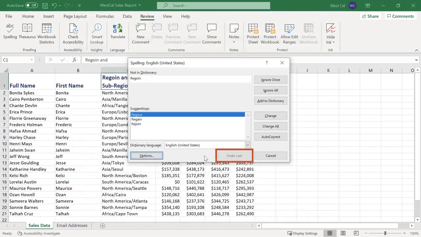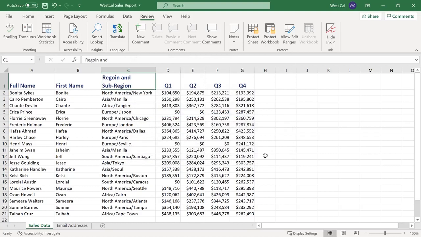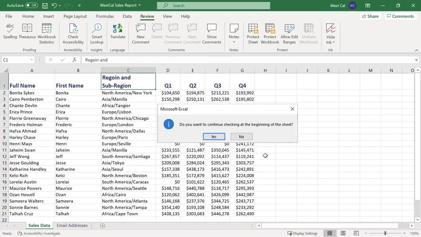Undo last. If you accidentally change something with the previous misspelled or unrecognized word, click this button to revert that change and then continue checking the worksheet. Cancel will stop checking for spelling errors and close this dialog box. Depending on which cell is active when launching the spelling dialog, Excel may display an information dialog box asking if you want to continue checking at the beginning of the sheet. Clicking Yes will continue the spell check, while clicking No will end the process.